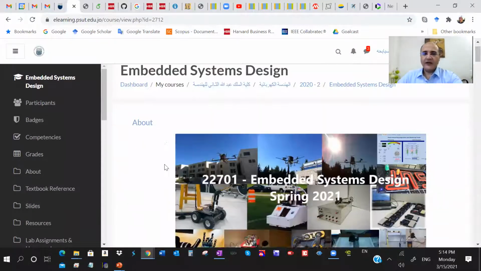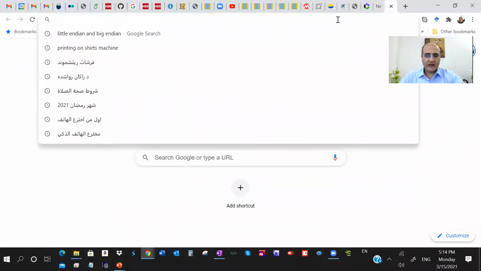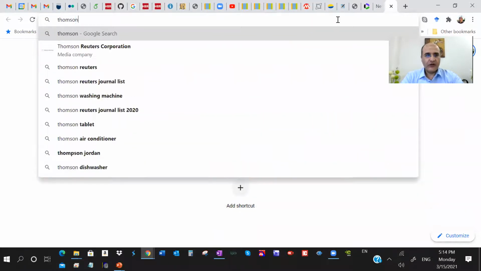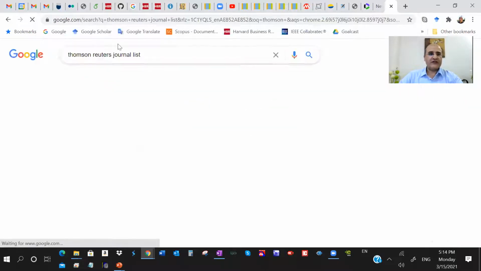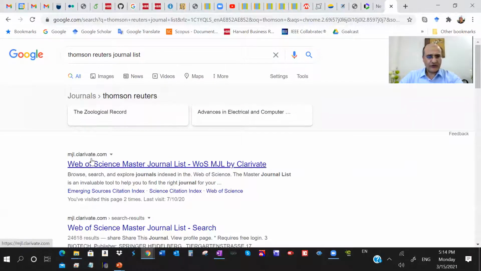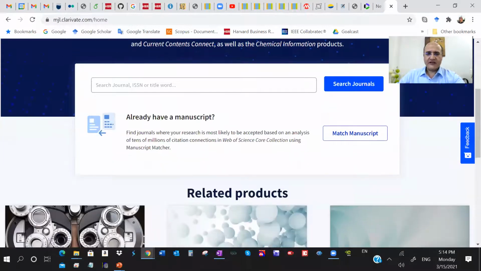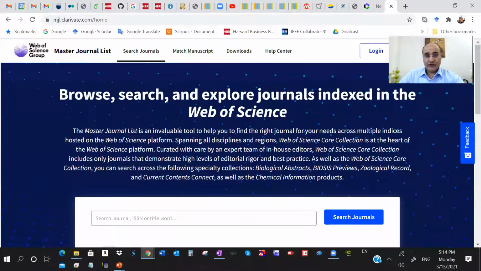Well, Thomson Reuters, it's not Thomson Reuters anymore, ISI. Clarivate. If you write Thomson, ISI, Thomson Reuters journal list, it's smart to send you to Clarivate. Okay, this is it. So this indexes most of the reputable journals. Okay, so all ACM journals are there.